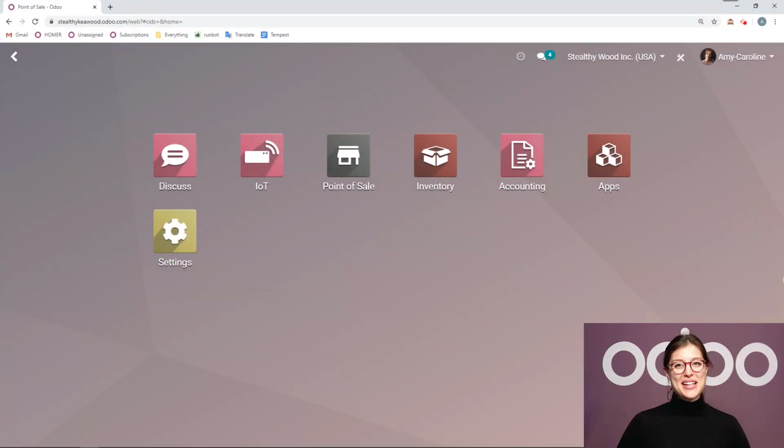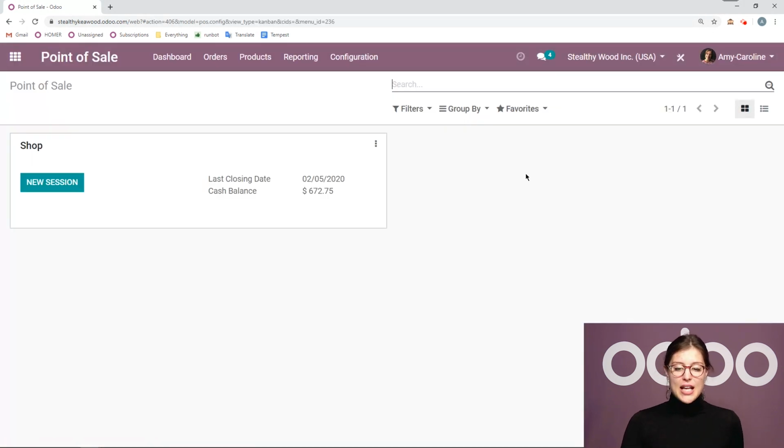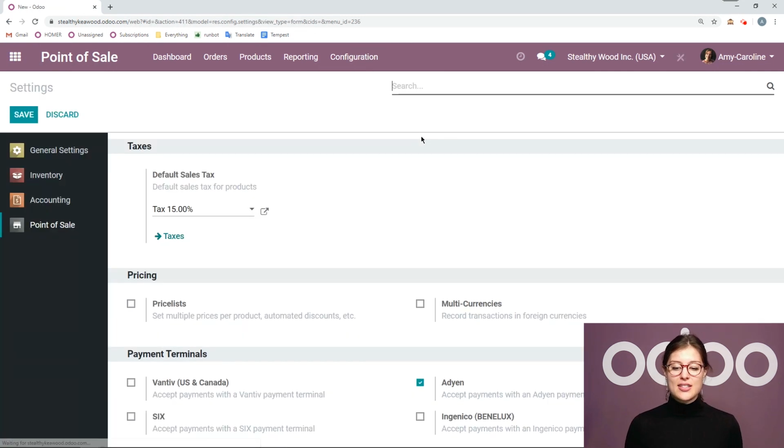All right, here I am on my database. Let's go straight to the point of sale application. Now, once we're on the point of sale application, the first thing we're going to do is go to configuration settings, and we're going to activate one or more payment terminals. Okay, so we're going to scroll down to the payment terminals section, and I've already activated Adyen.